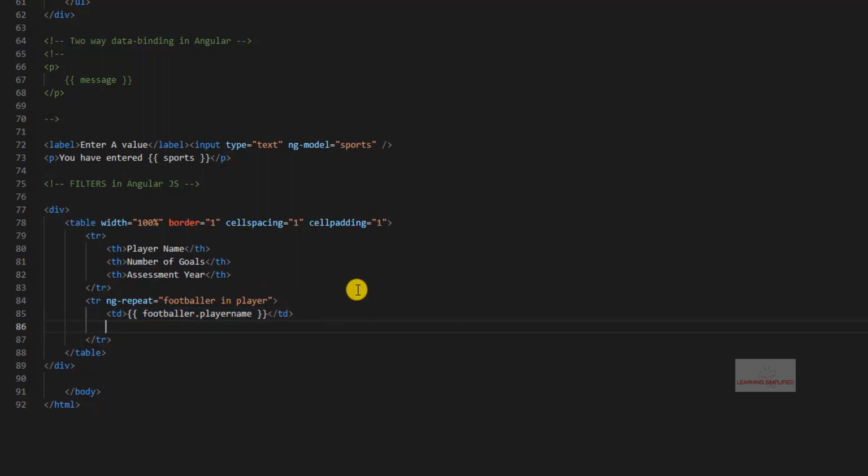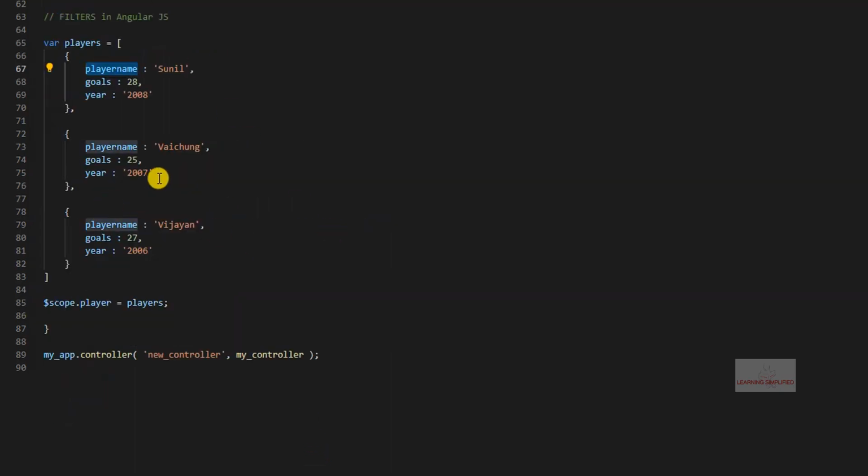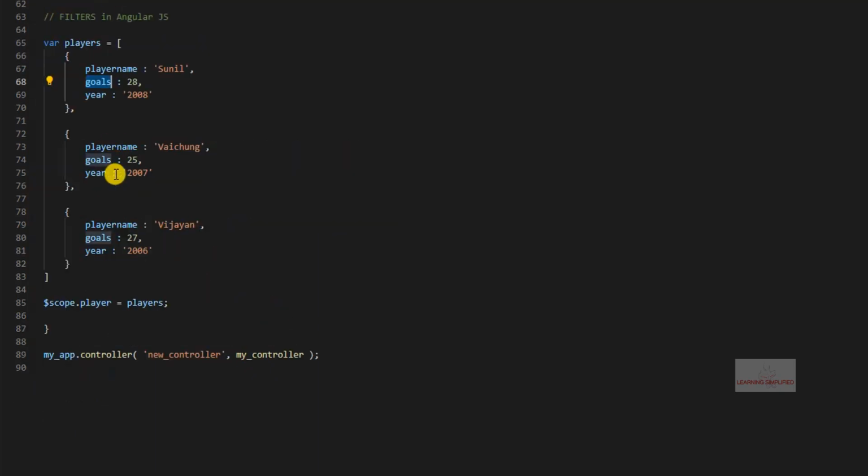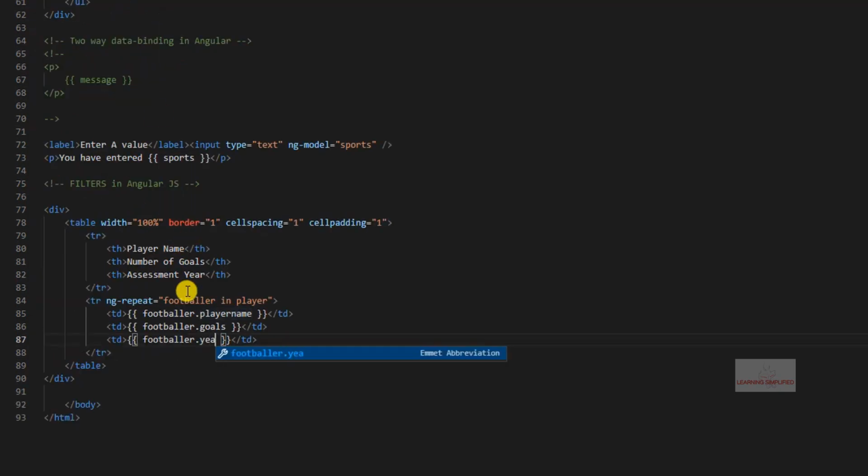Now let's copy this and paste it twice more. And instead of this player name, we will now be making usage of this parameter here, which is number of goals, or simply put goals. And in the last case, the last one is year. So we will be making usage of it.